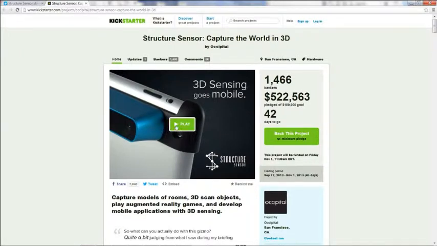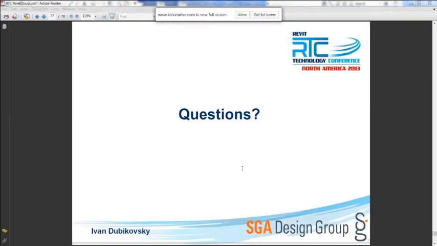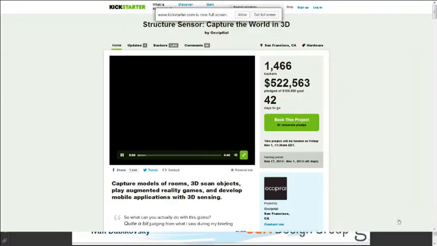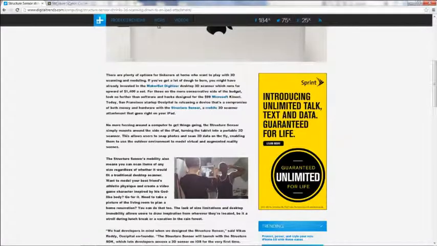This is an iPad attachment, but they've actually created it for other mobile devices as well. But this is using the Kinect technology from the Xbox. That worked really well. If you point the structure sensor out into the world, you're capturing the world. It's like giving some sort of a superpower to an average Joe device.